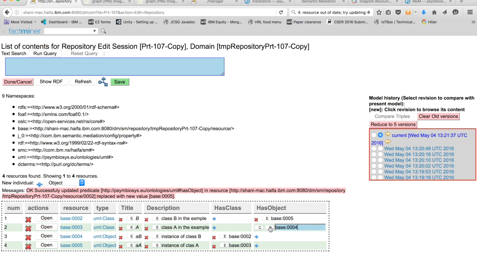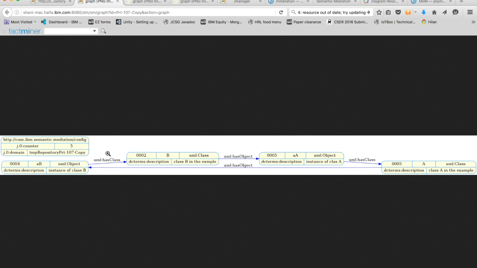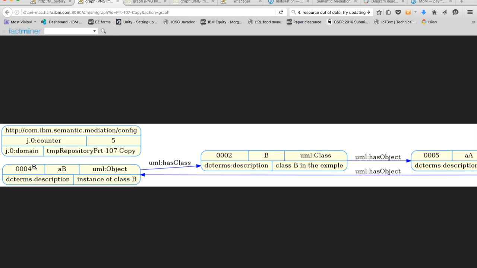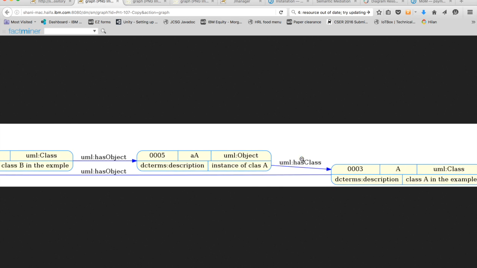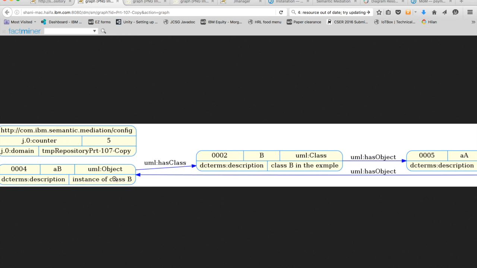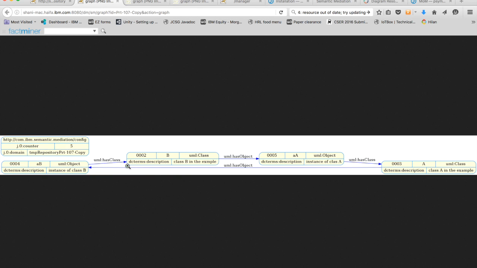0004. To see if we've done it correctly, we will click on the graph. All right, the graph shows that indeed the instance AB, its class is class B, and class B has an object which is AA, and AA, its class is class A, and class A contains an object which is AB, that is an instance, like we said before. So this graph is the best way to validate that we've done the right thing.